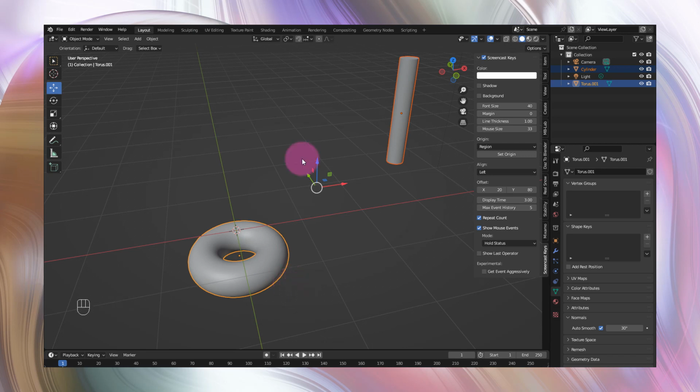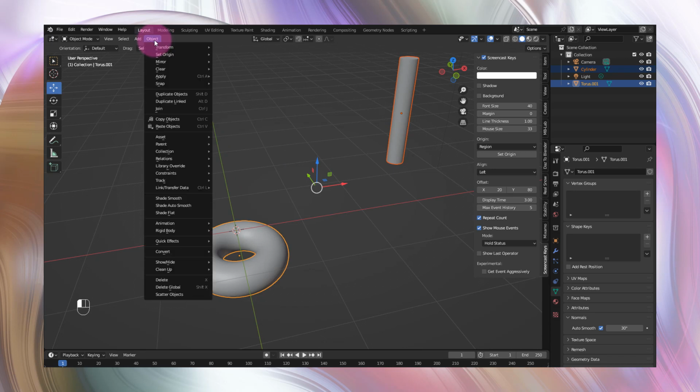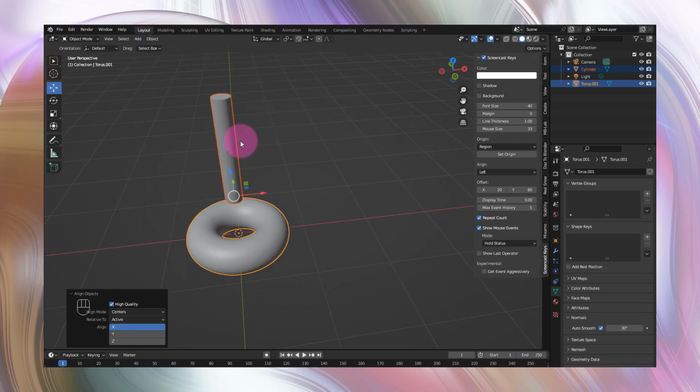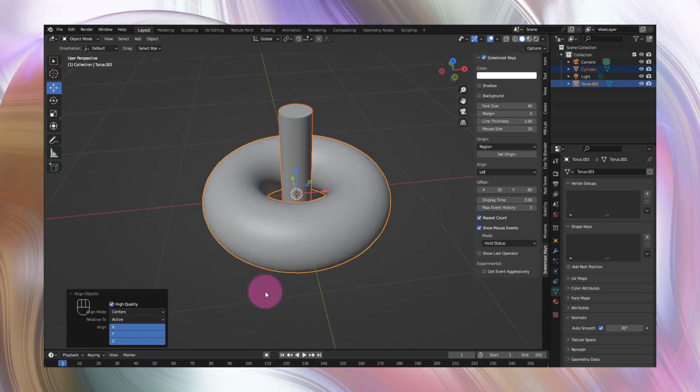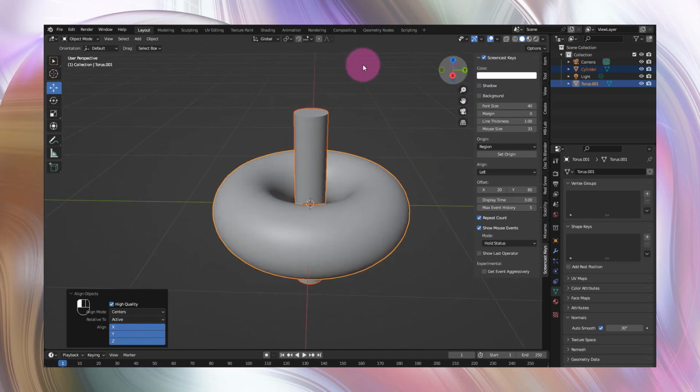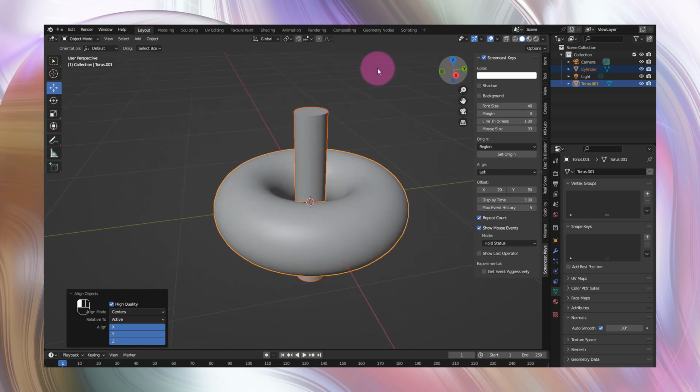As you can see, both objects now are selected. Then go to Menu, Object, Transform and choose Align Objects. At the bottom corner of the Blender window you will see the Align Objects menu. You need to press Shift and select all three axes, so X, Y and Z. Immediately after this is done, the cylinder appears exactly inside of the torus.